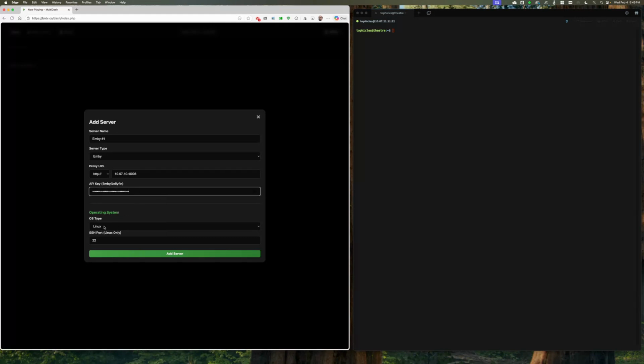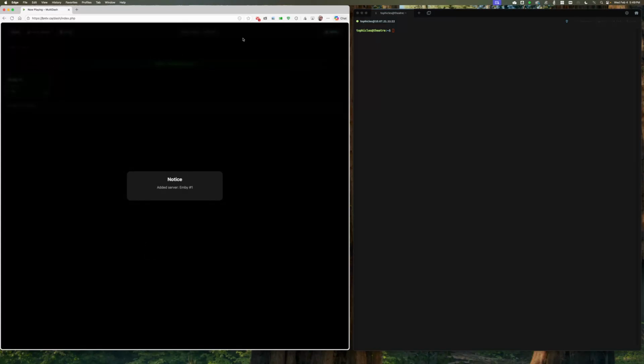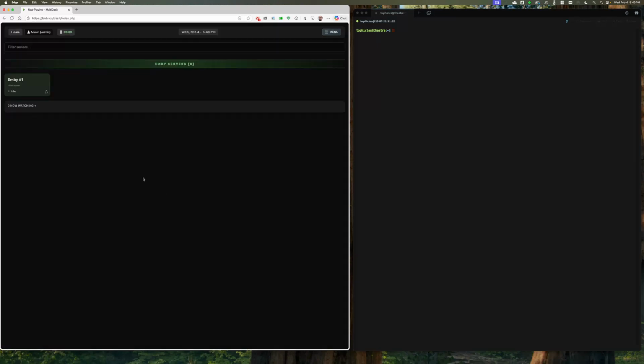We'll say it's a Linux operating system, and we're going to use SSH port 22. Again, this is for security. You can change your SSH configuration on your server to be whatever port you like. Because this is only happening on my internal network, and I'm not very much concerned about people having access to the Linux servers via SSH internally, I'm going to say that's fine, and we're going to add the server. And it says it's added server MB number 1, and here we go.